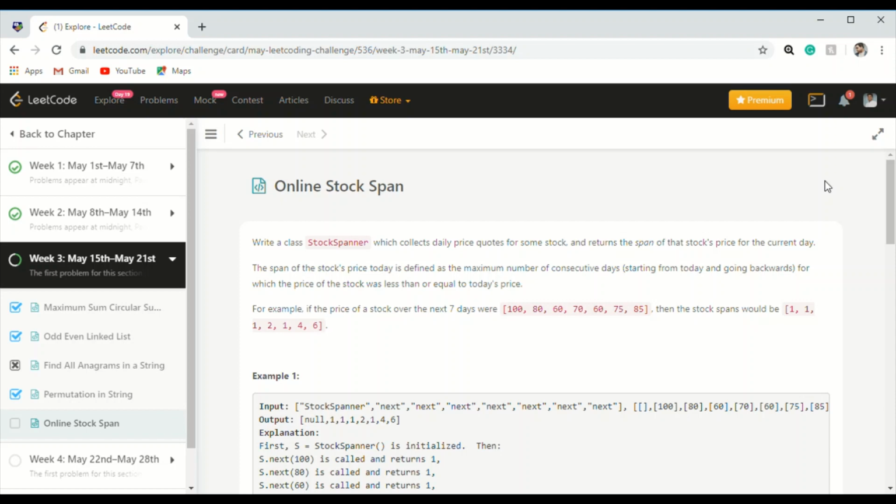Today I am back with another day 5 of the May LeetCoding Challenge. Today's problem is Online Stock Span. So I am going to explain the question and then move on to the solution. First, let us read the question.